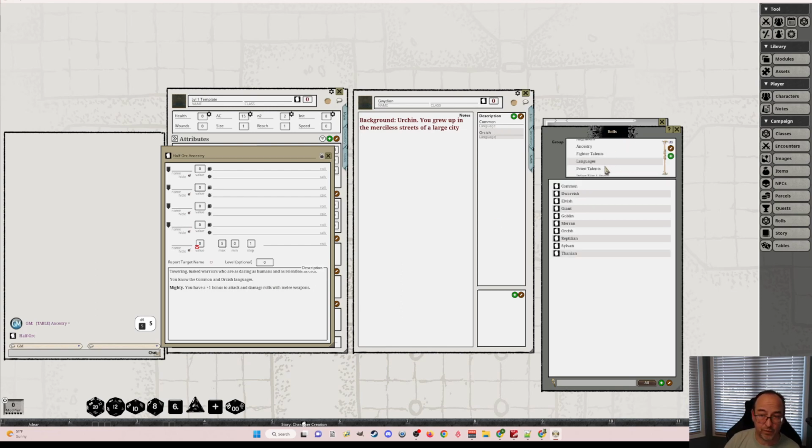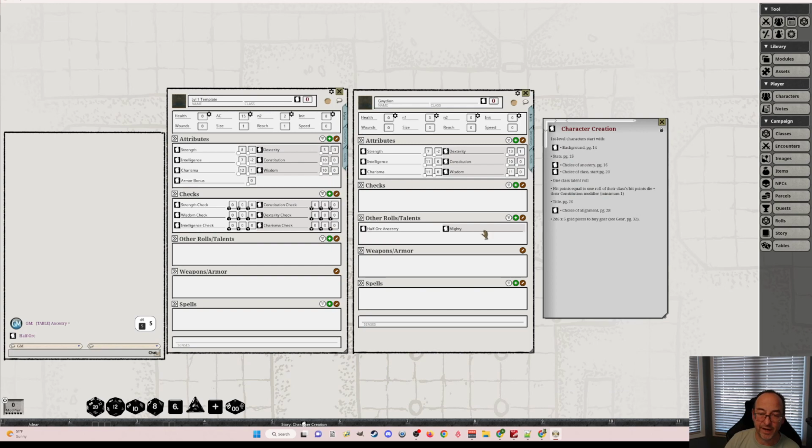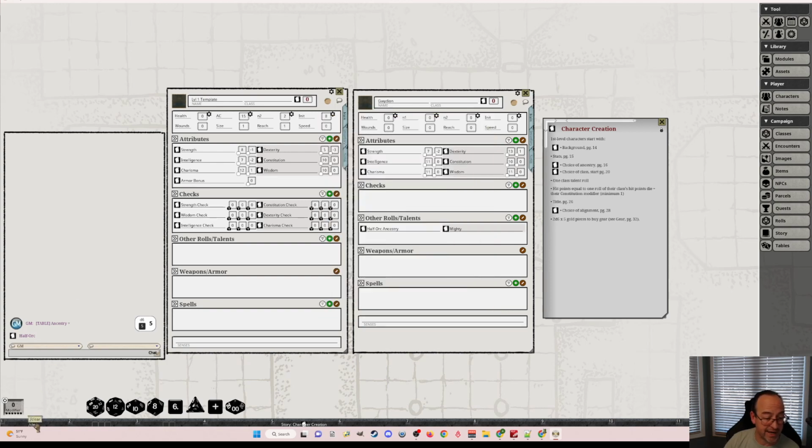So again, under my roles, I have my ancestries and I have my talents here. These are just notes for the most part. So if I click on mighty and drag it into my roles here, again, it just gives me a little bit of a record so that later in character creation, I'll remember this gives me a +1 bonus to attack and damage rolls with melee weapons. All right, let's clear this out.